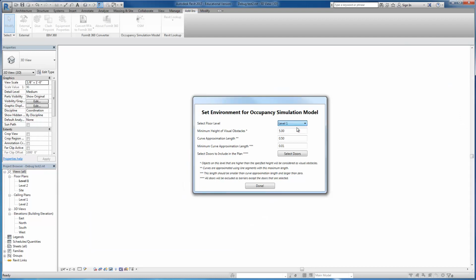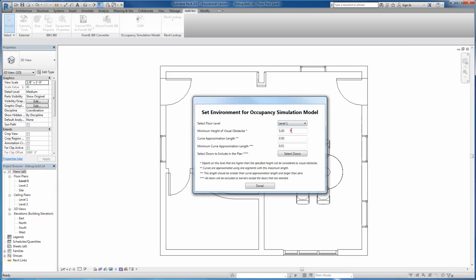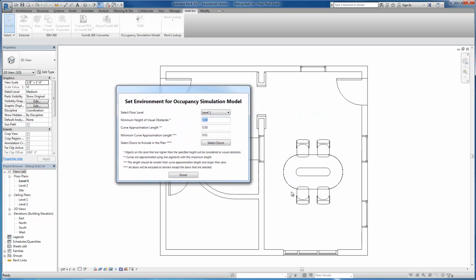So let's say level 1, and we have to have the height of the agent, which means that anything higher than that is considered a visual obstacle, a visual barrier, but anything lower than that will be considered a physical barrier, which doesn't necessarily block the view. And we would be approximating all of the curves with polygons, and for that we need to have a maximum approximation length and a minimum approximation length.